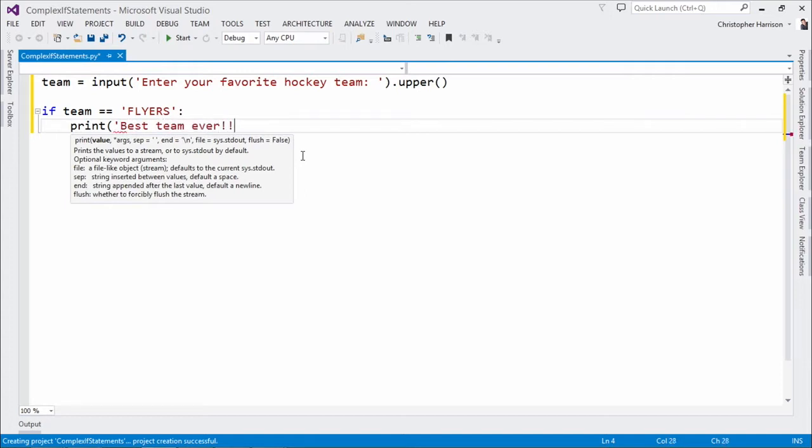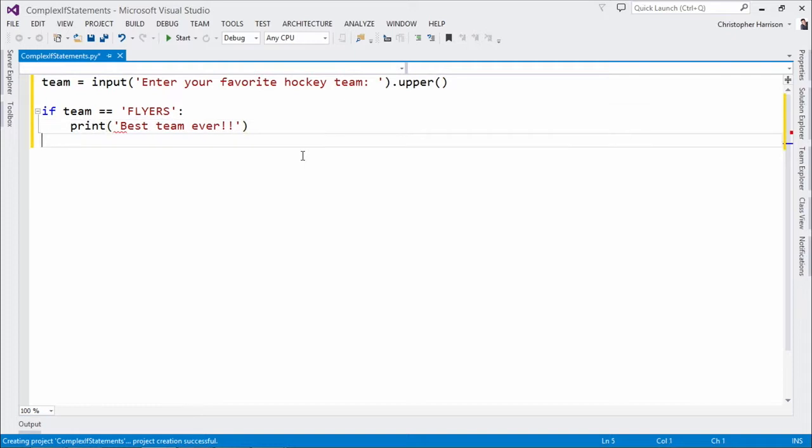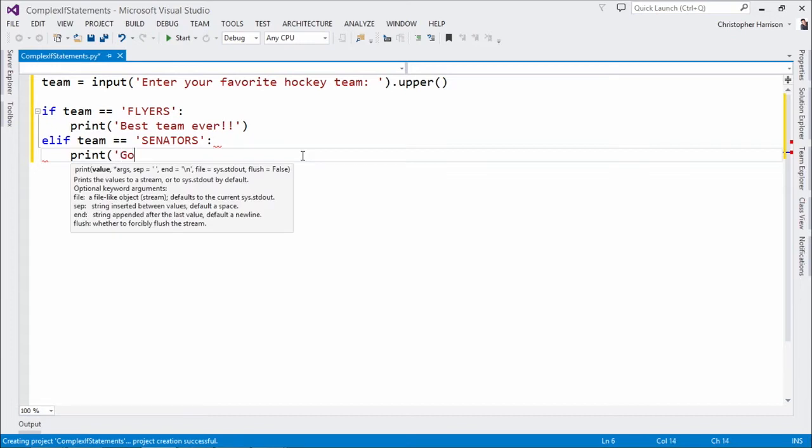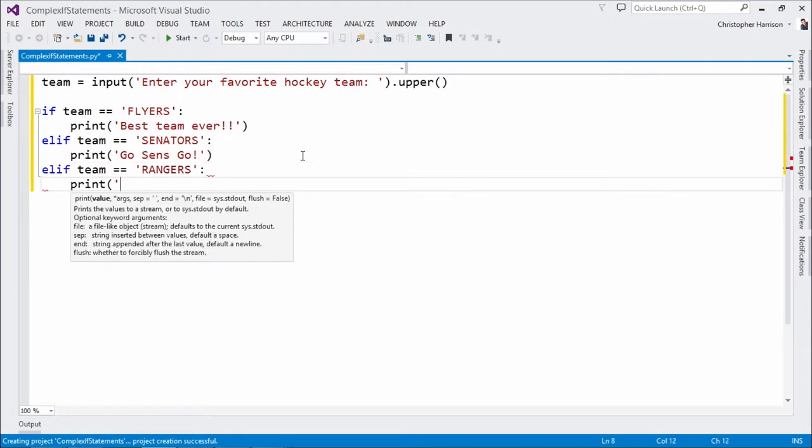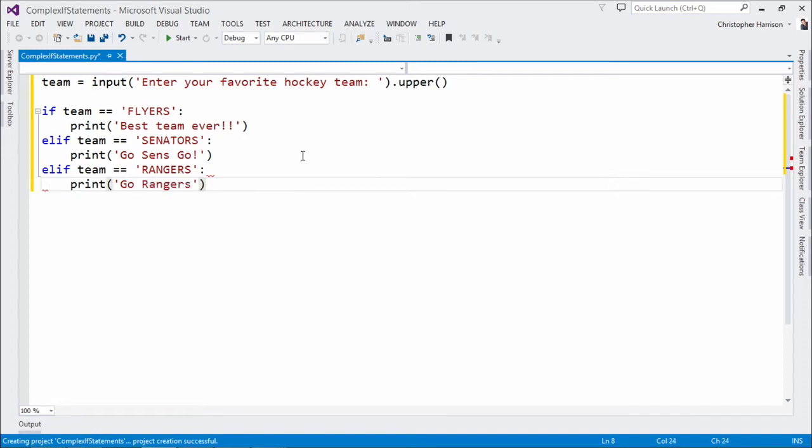I'm not feeling very creative, so I'm just going to go with that. And then elif team equals senators. We'll go ahead and say print, go Sens go. Then elif team equals Rangers, and we'll just simply say go Rangers. That works, that's fine. Keep it simple for now. Exactly, so we'll just keep going with that.